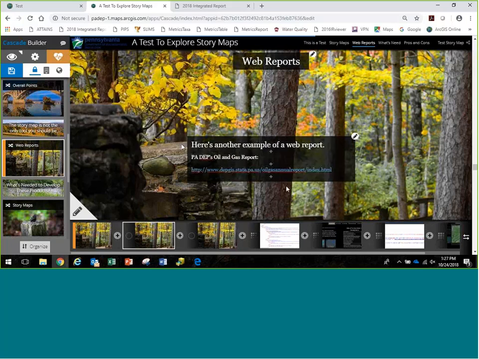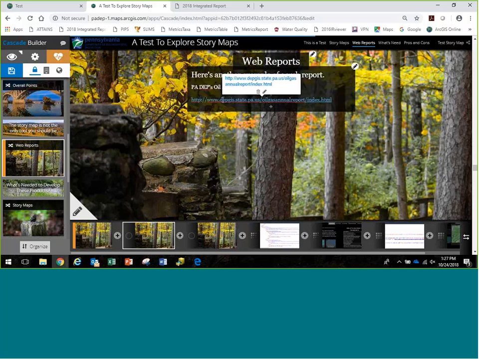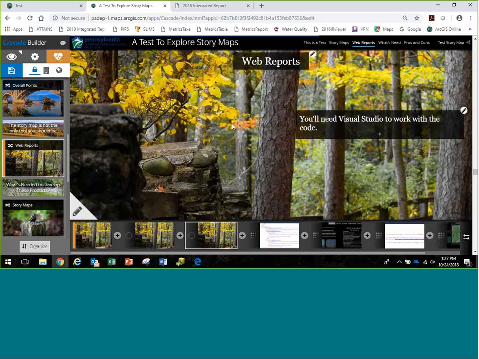Another example of a web report is our oil and gas report. This links to, I think, our old one, the 2016 one. One of the things you need for web reports, obviously the ability to work with code, but also Visual Studio. Visual Studio is where you work with the code and then be able to run the code and see what the result's going to be.